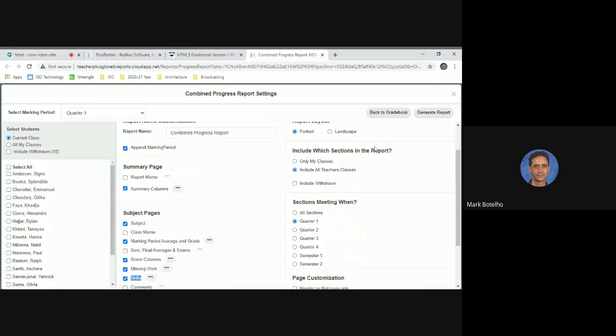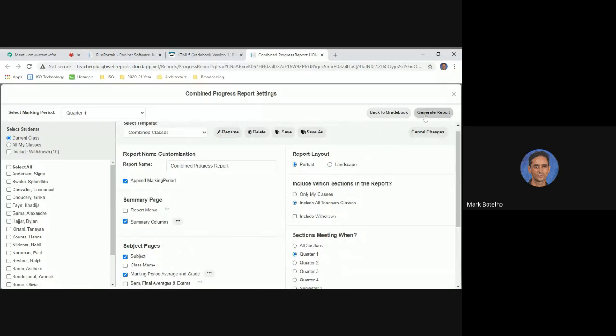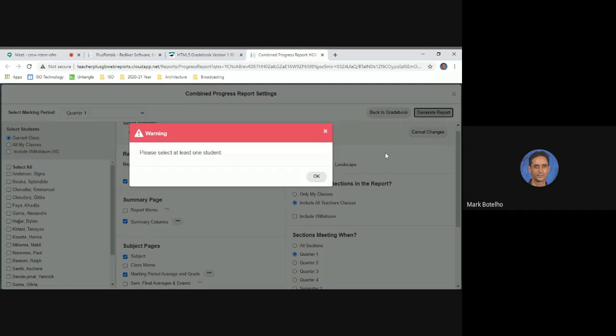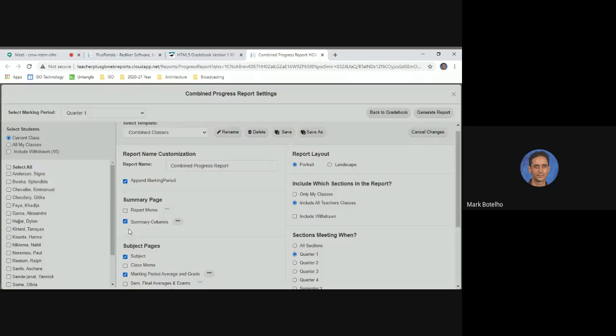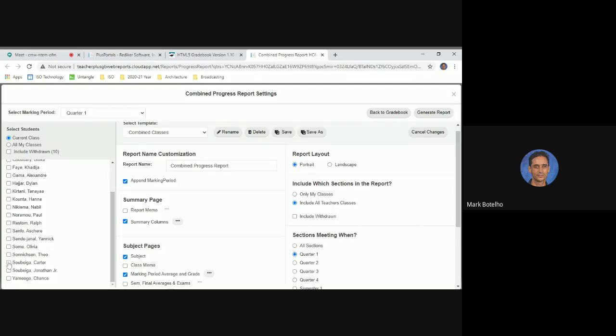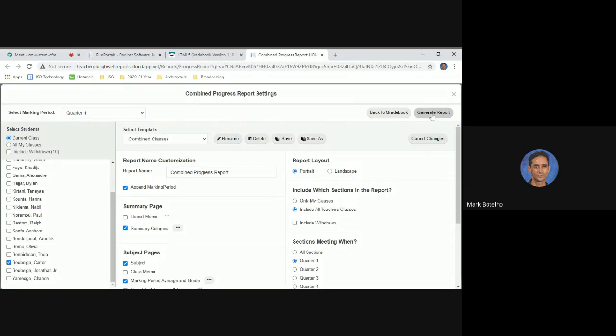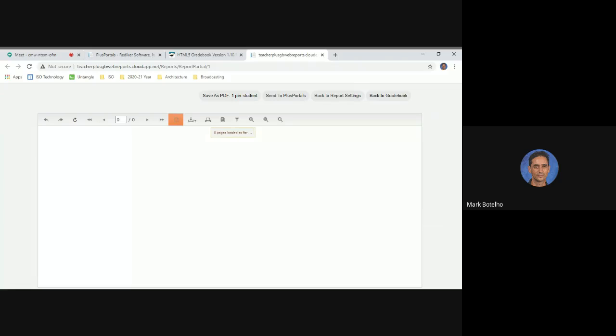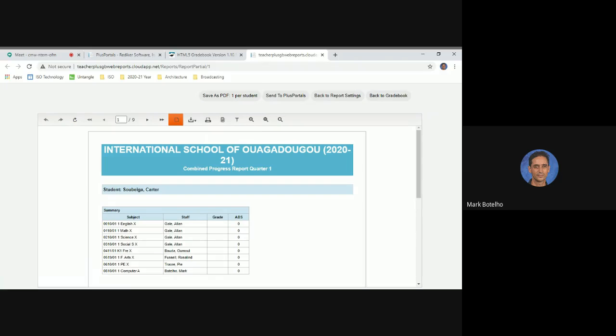From here, you're going to run a report and you're going to test it out and make sure it looks right. Oops, I have to select one student. I'm going to go down here and once again, just do Carter. So I'm going to generate a report. And don't worry, this doesn't actually do anything right now. It just makes a proof for you to look at. You'll notice it was 9 pages for one student. So if you generate for a lot, it's quite a bit.